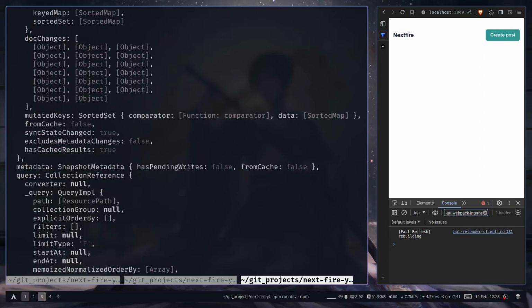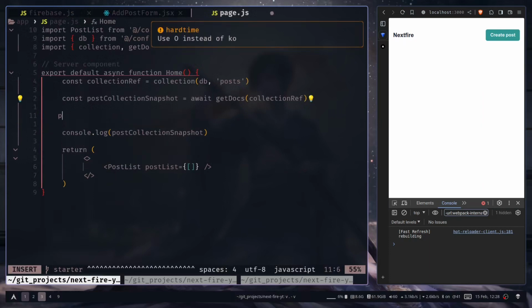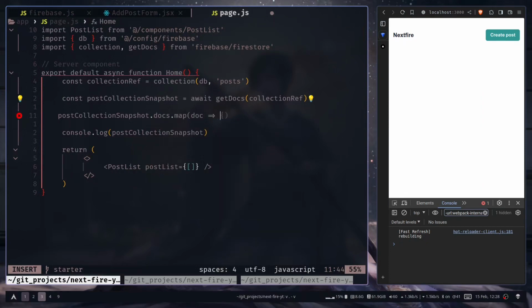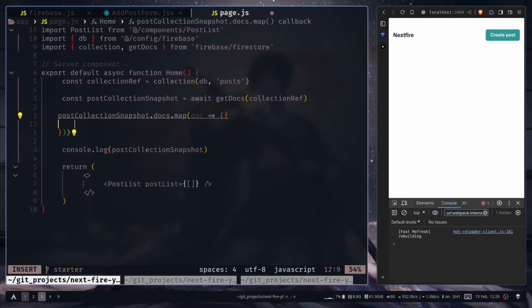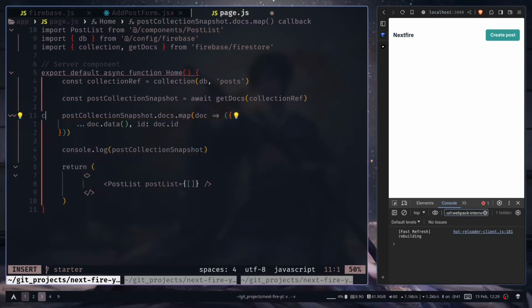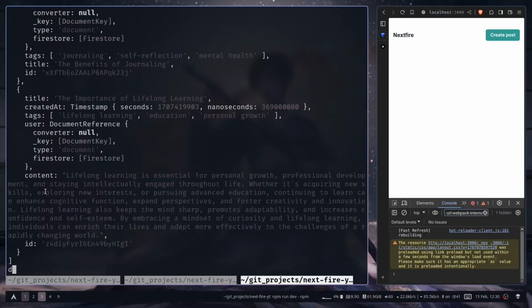To get the data, we need to use the data method. So we need to loop over the docs from the snapshot: postsCollectionSnapshot.docs.map. Let's get the doc and return an object. We use the data method from the doc, which will return the object, and I will spread that here. We also want the ID, so id will be doc.id. Let's store that in a variable, and now I can console log the postList. Now I have all the posts as an array, as you can see from here.